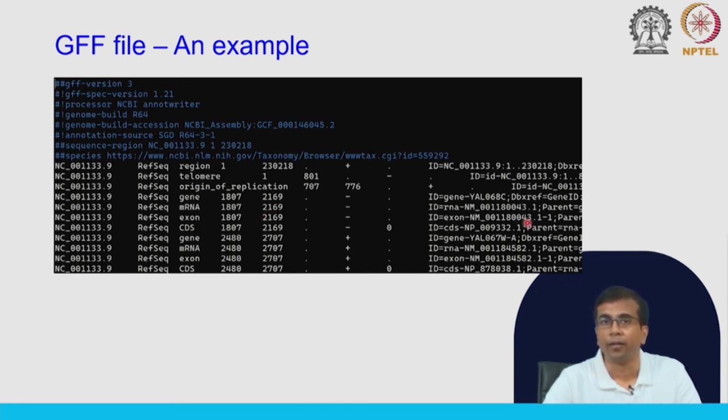Then you have the dot. So, start and end, then you have the score. This is the confidence, if we remember correctly. Then you have the strand.